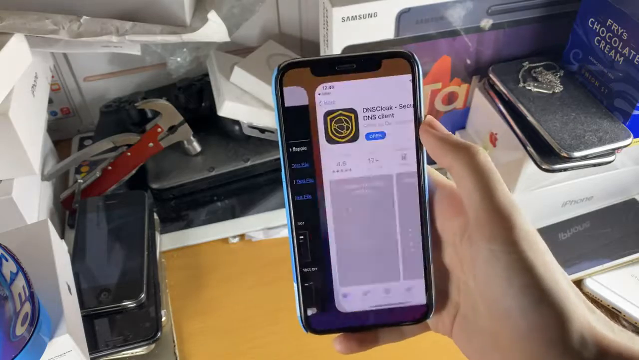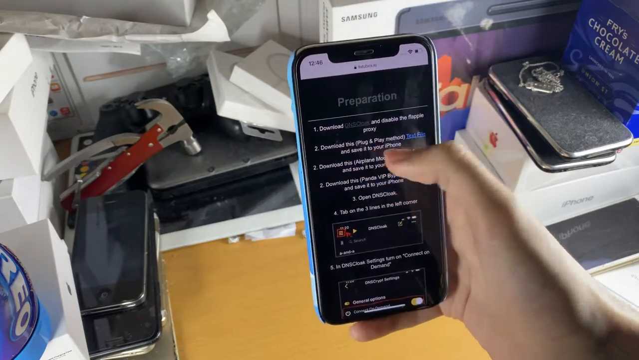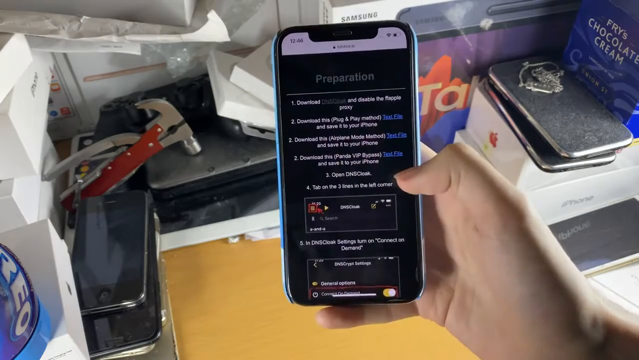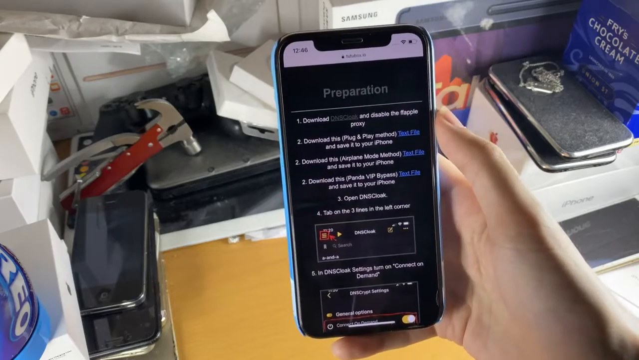So step number 1, download DNS Cloak. Make sure you have this installed. Then also download these 2 text files, the plug and play method and the airplane mode method. I've already downloaded them because I was recording this video earlier and then I messed up the recording.